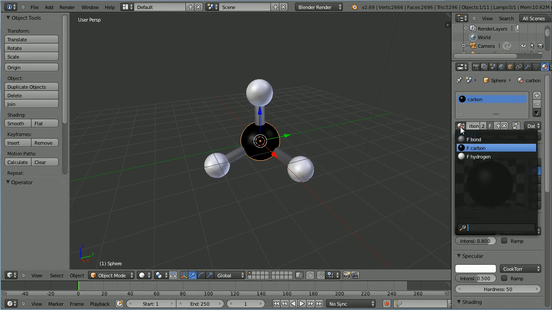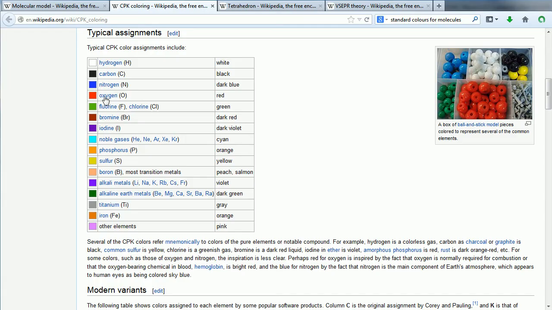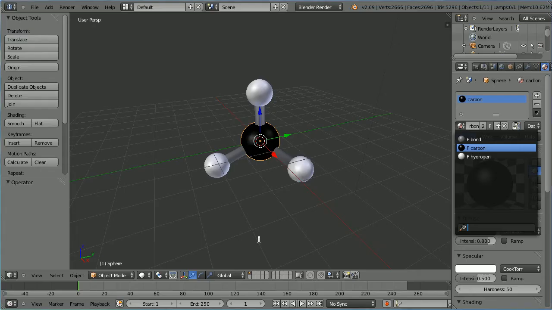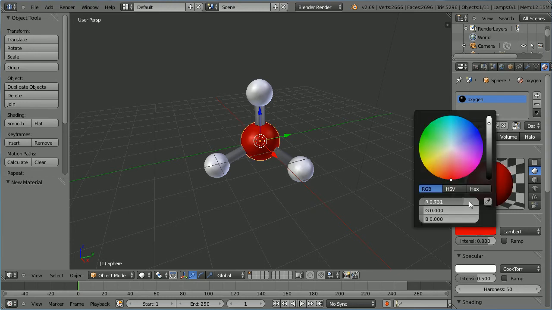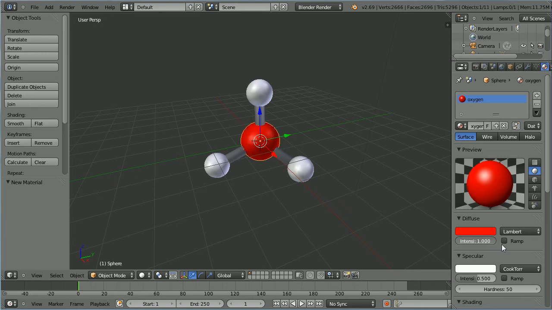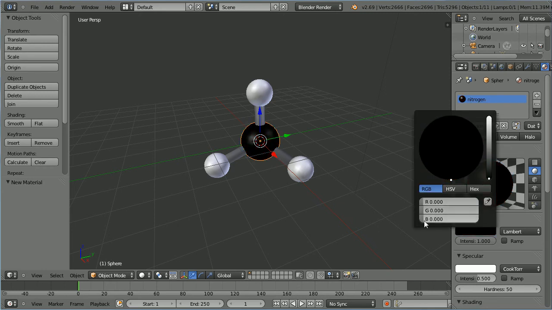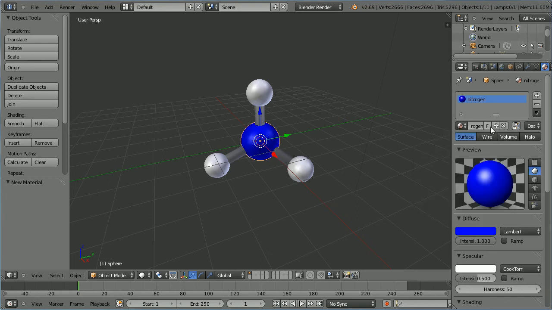I'm going to add two more materials for nitrogen and oxygen atoms using typical CPK colors. Click the plus to add a new material. Call the new material oxygen. Set the diffuse color to be red full on, and I'm going to increase the intensity to 1. Click the F button, click the add new material button, call the new material nitrogen, click the diffuse color and set the red to 0, the blue to 1, and click the F button.